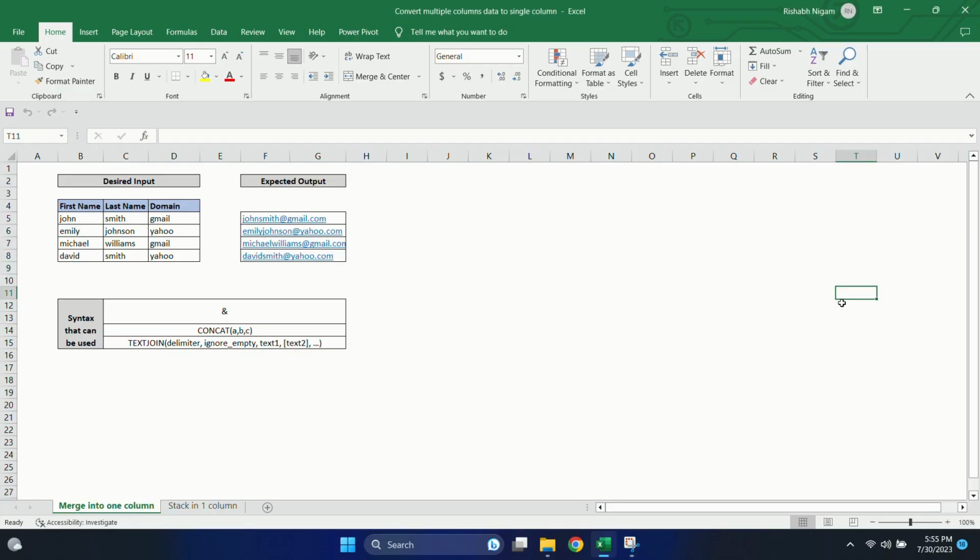Let's start with the first method, that is merging data into one column. Here we can see the screen where we have input in the form of first name, last name and email domain. What we want to do is create an email ID with the first name, the second name, then add @, then the domain name, that is Gmail, and then lastly add .com. So we have three methods of doing this. First is using ampersand. It helps in combining the strings without the use of any function. We have written the syntax over here.